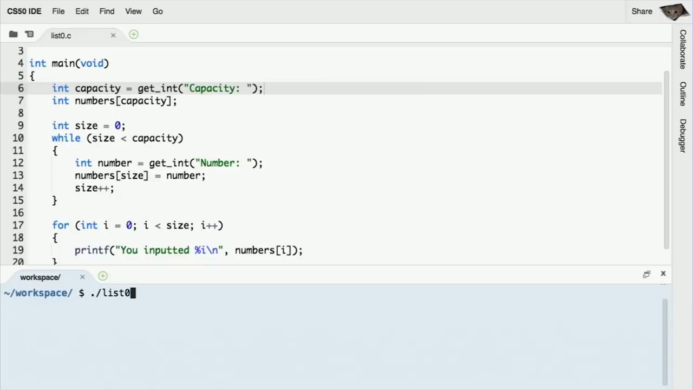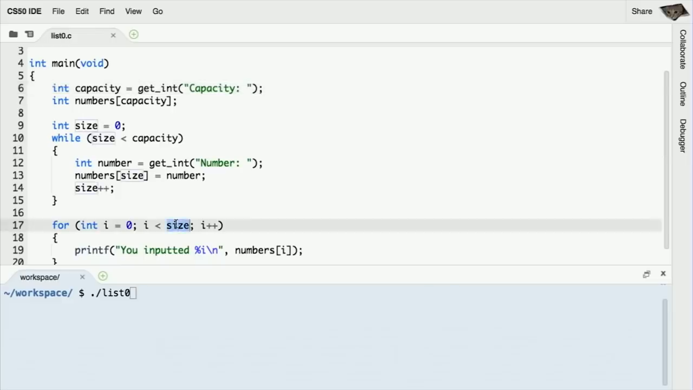Oh, no, because I'm rerunning it each time. I don't need to worry about previous runs of the program. Yeah, in the for loop, it just goes 1, 2, 3. It doesn't actually care what you input. 1, 2, 3. Well, I am iterating up to size, which could be capacity, because now they do end up being equivalent, because I'm filling the whole thing.